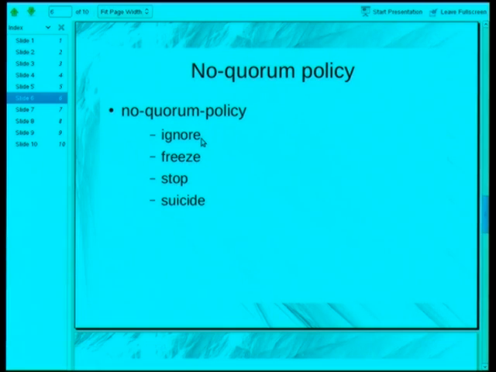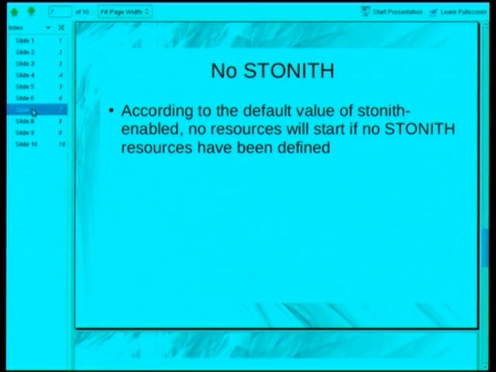I don't like quorum. Other options, you can freeze the current situation, so nothing will be stopped resource-wise, but nothing will be moved in the cluster either. Or you can do a suicide, which is useful in some specific cases.